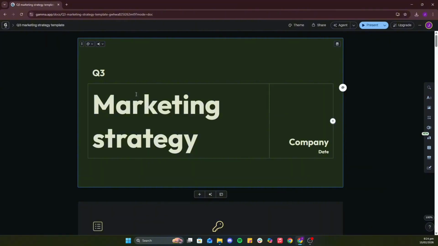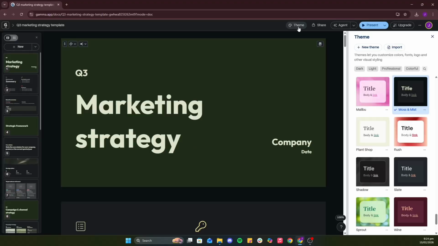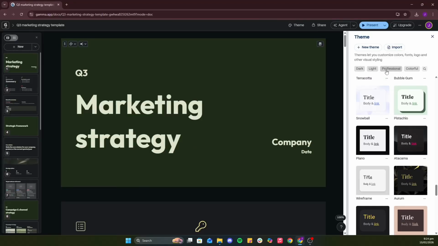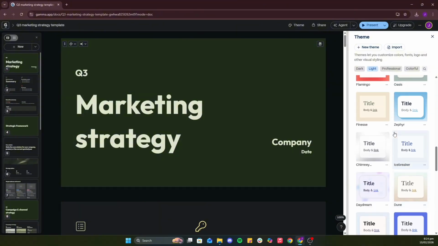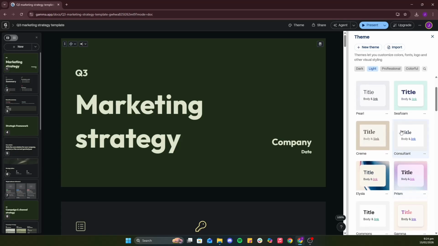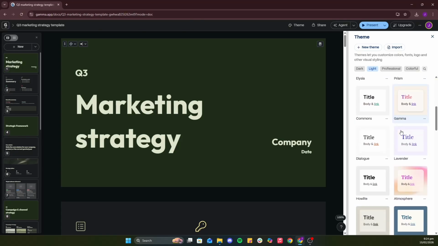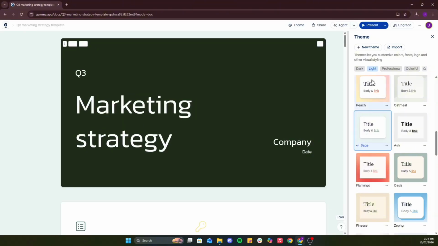Then go to Theme, and from here, you can browse through their presets. The presets are also grouped into different categories, as you can see here above. So we're just gonna browse for the presets. For example, we would choose this one right here, the Sage.